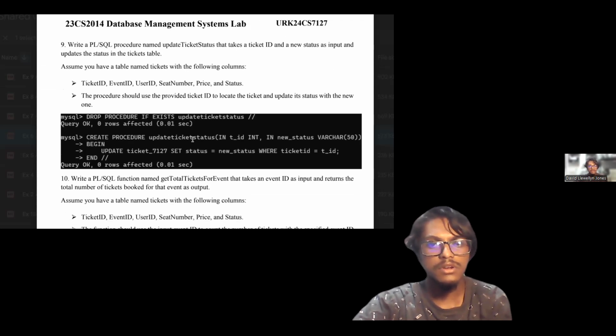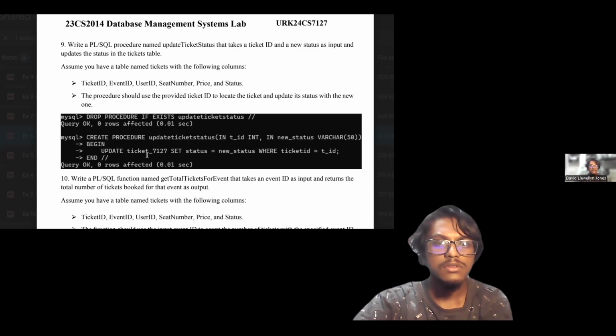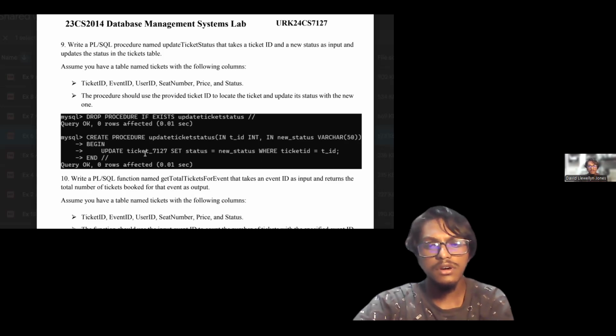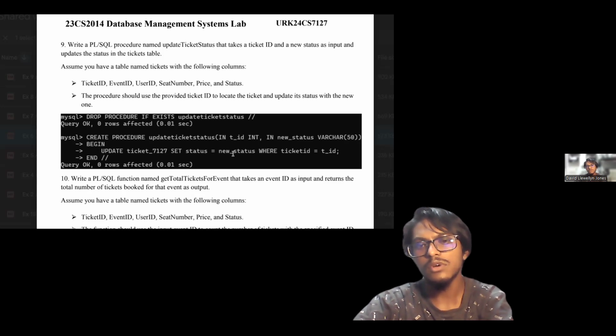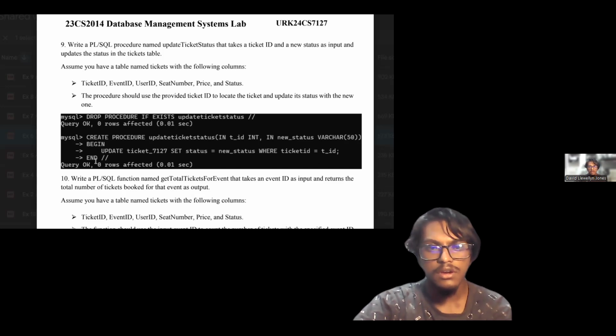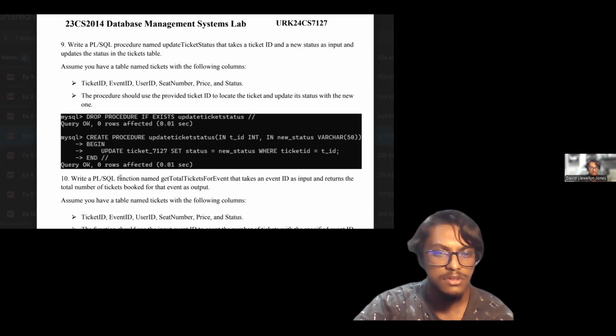So here we create a procedure ticket status, given input ticket ID int in, new status. This is also the input variable character. So inside the ticket table, the status will be updated to new status, that is input, where the ticket ID is equal to the input ticket ID, and when this condition is satisfied, it ends.